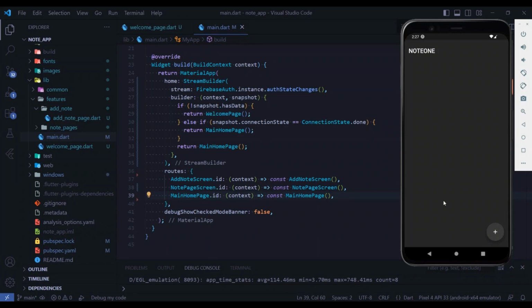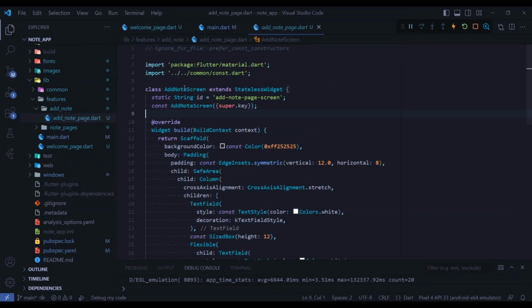Now let's work on the functionality of adding nodes into the Firestore. When I click this button in the home page, I should be directed to the add node screen. We have already created this page here, the add node screen.